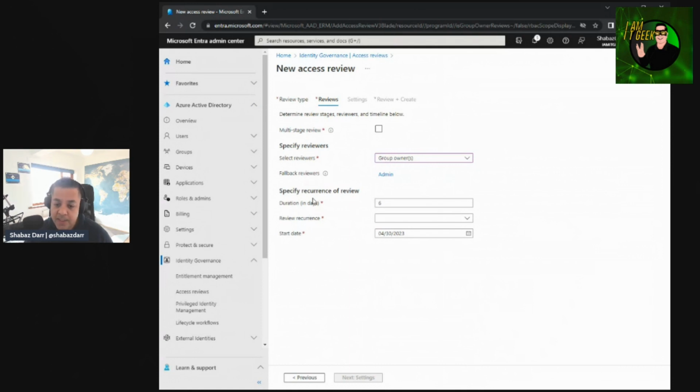So specify recurrence. How often do you want to do reviews? Again, depending on the access and what you're doing, I think group membership maybe should be done on a, I would say, quarterly basis. So, you know, maybe every 90 days, have a look at that. We're trying to stay secure, but also trying to reduce the amount of management overhead. So I personally wouldn't want to be reviewing membership of a standard group every week or every couple of days.